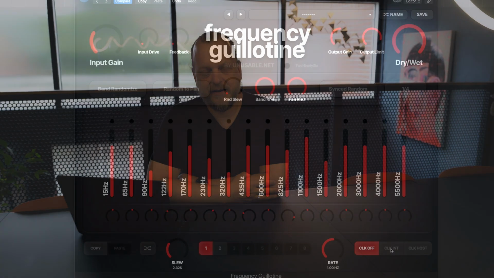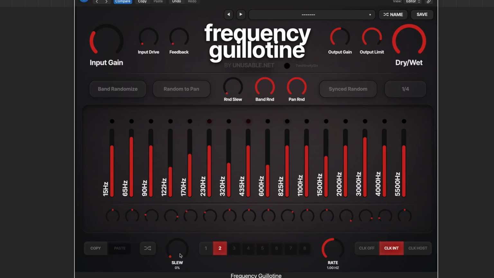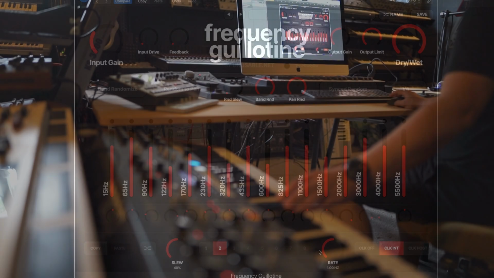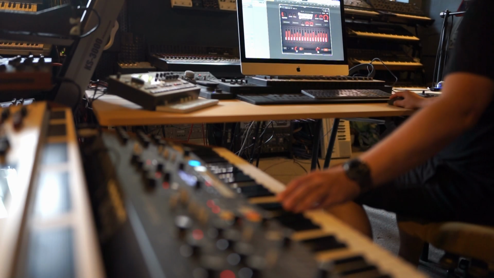Once the sequencer is set to internal or host, the slew setting changes from a time value to a percentage of the set step length. For example, if the internal clock is running at 1 Hz and slew is set to 50%, the effect spends half a second moving towards the next slot and half a second resting at the slot value. The same applies when using host clock divisions.